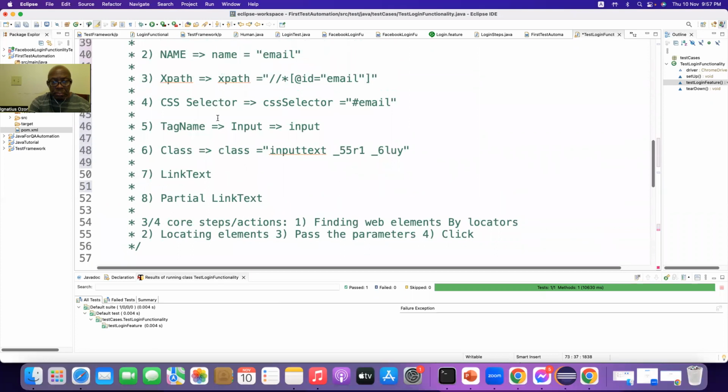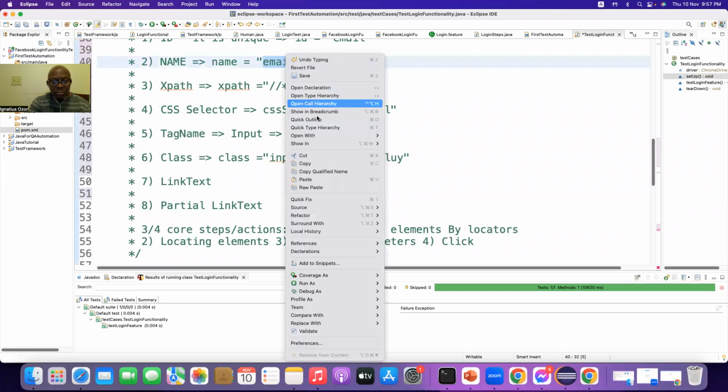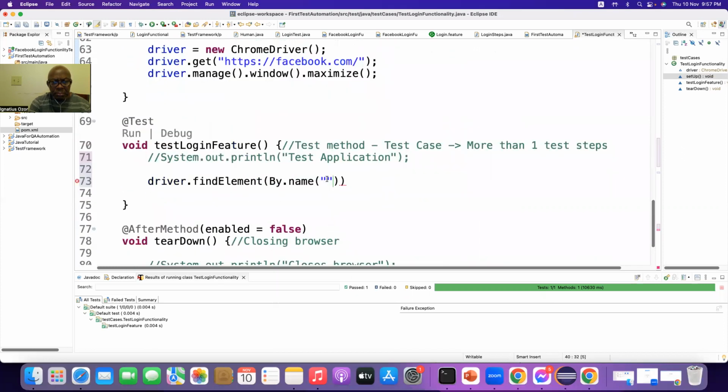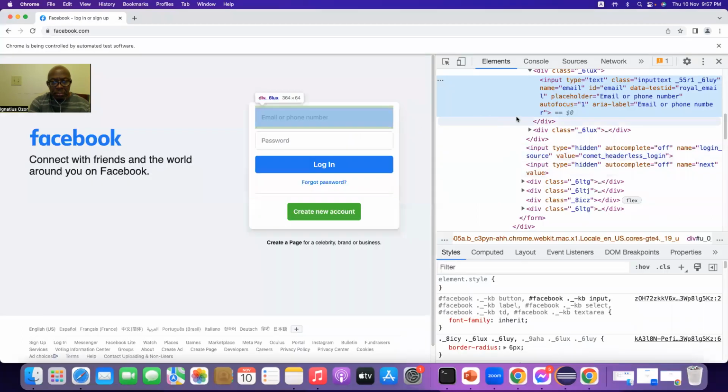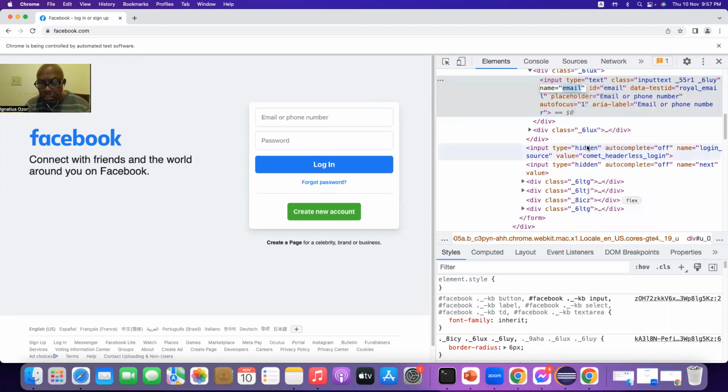Name is, where is name? Name is name equal to email, right? I just copy it. I just copy and say name is email. Now, where do we get it? You see, name is email. Can you see it? Just double click and you can copy from here also.